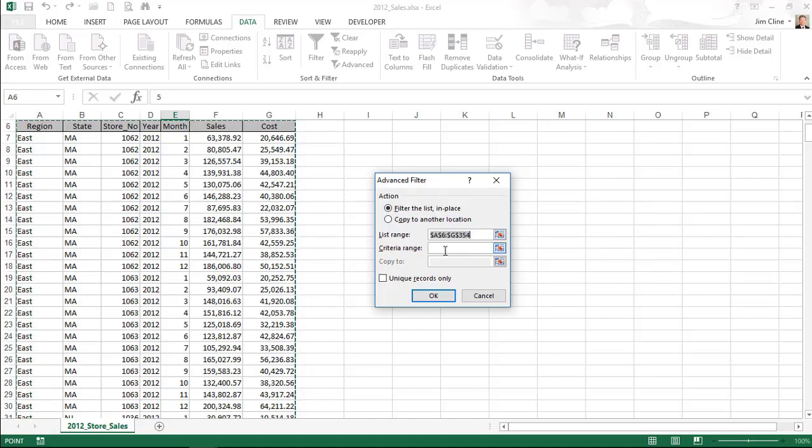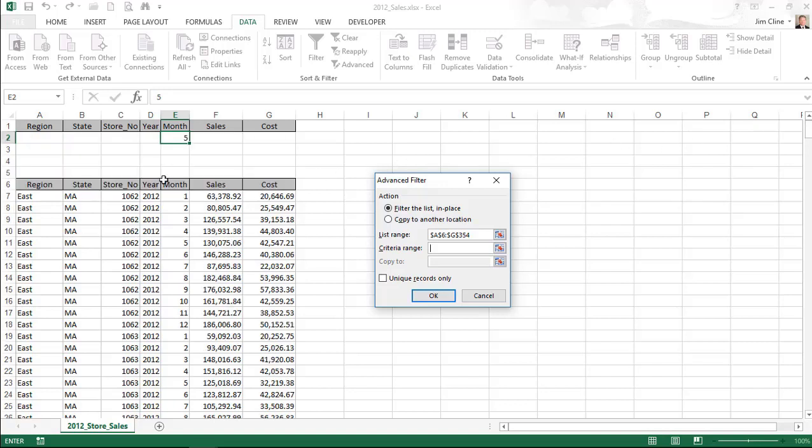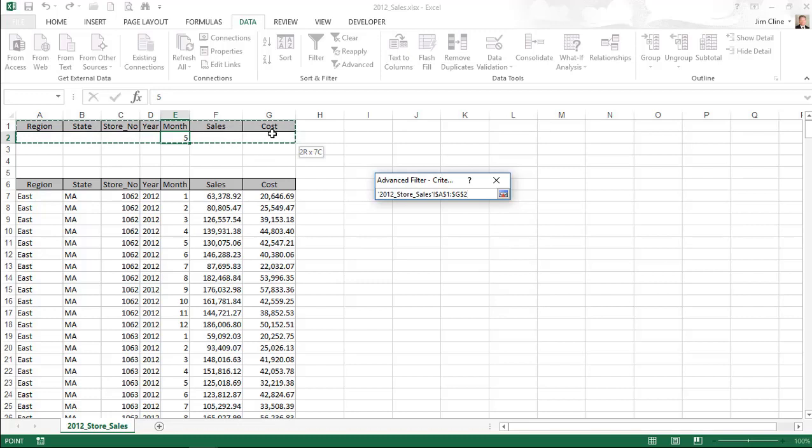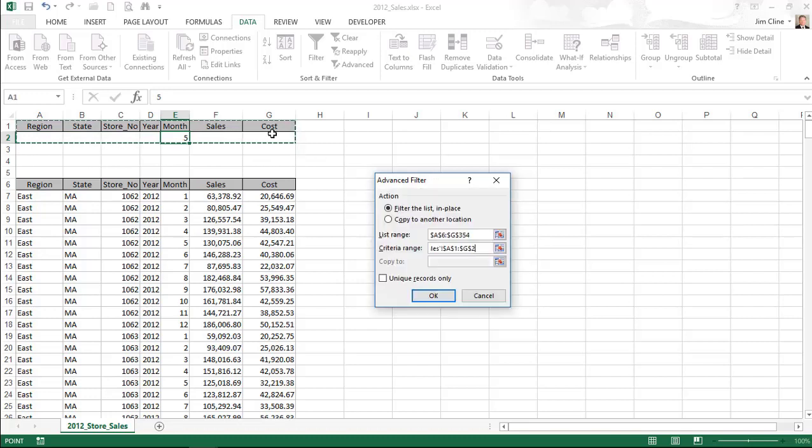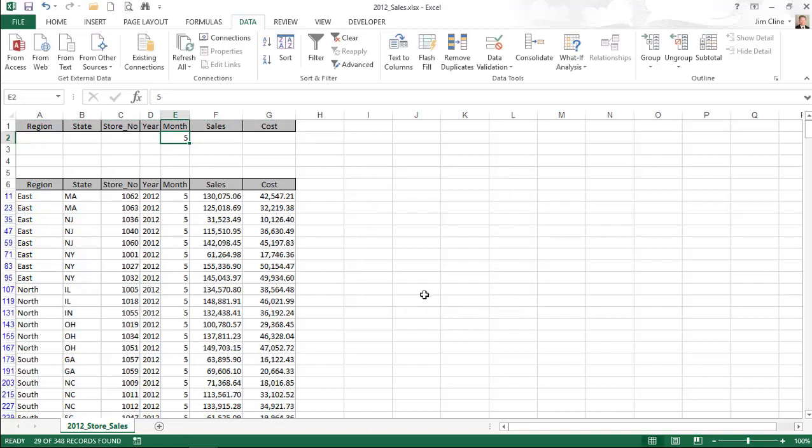In the criteria box, I want you to click over here. We need to move up a little bit. We're going to select cells A1 through G2. When you release the mouse, it shows that it puts that in absolute references. Click OK. The records below the criteria range are now filtered for all of the sales in month 5.